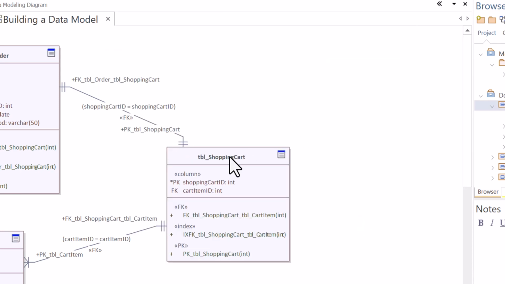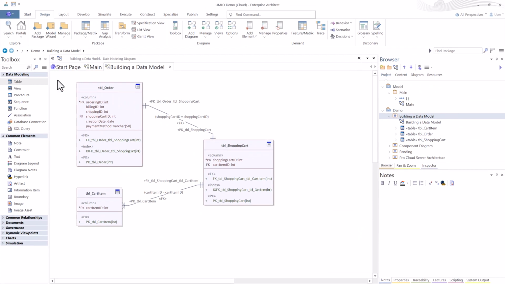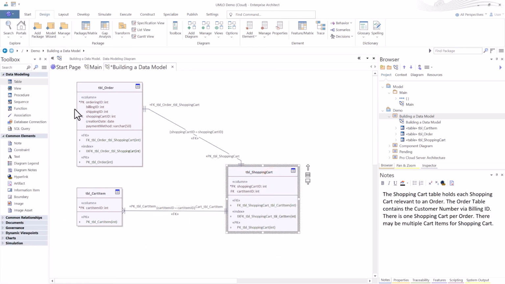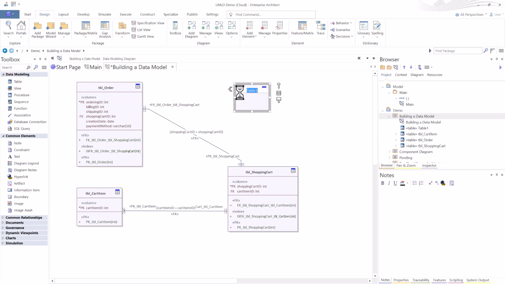So now we have a baseline for this particular model. All right, so let's make some changes in this. All I'm going to do is some geometry. I'm just going to move this around a little bit. I'm going to bring in a new table because we're doing data model design right now. And I'm just going to call it new table, something like that.